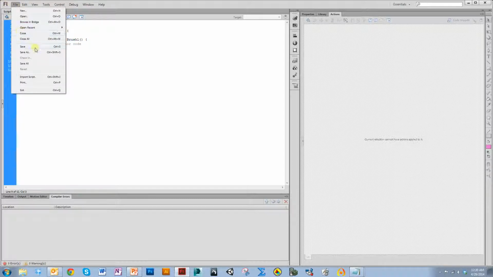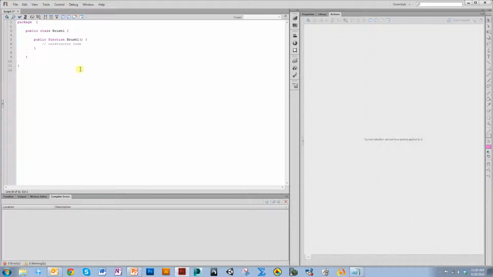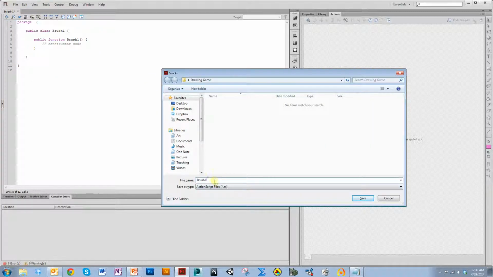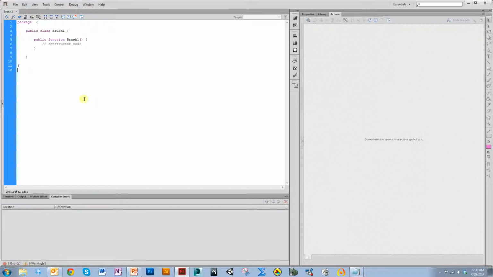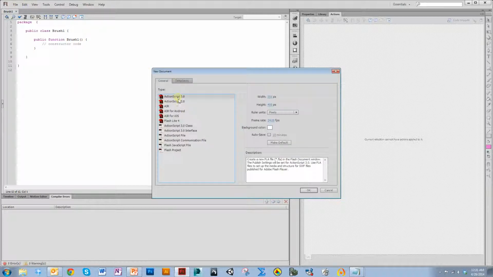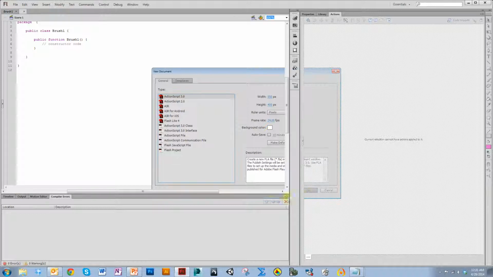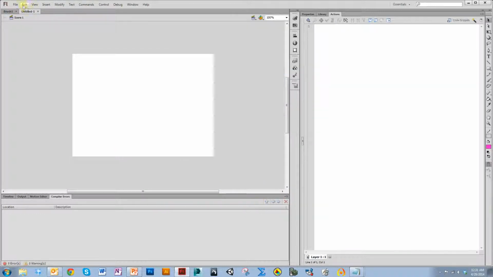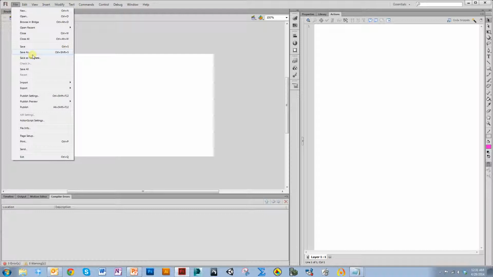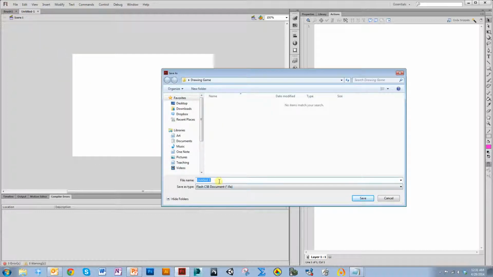So I'm going to go ahead and save it so I don't forget. I'm just going to do Control S, and I'm going to save it as brush 1 in a folder called drawing game. Okay. I'm also going to make a new ActionScript 3.0 file, and I'll save that as drawing game. I have to make sure I save it in the same folder that I saved the other one in.